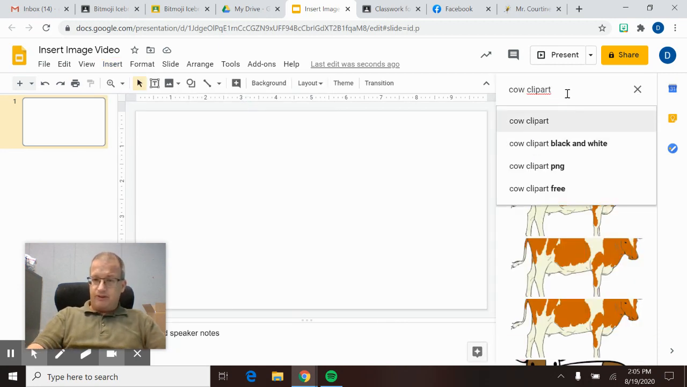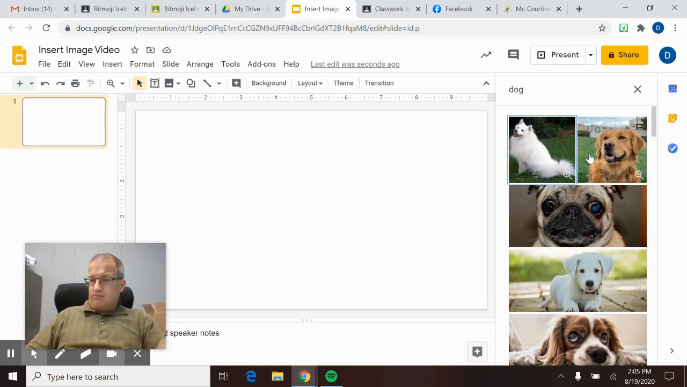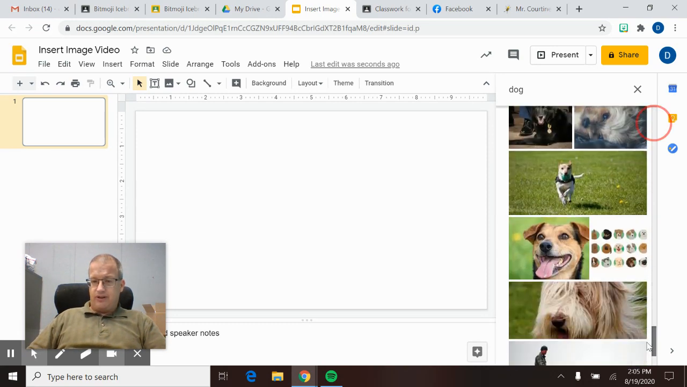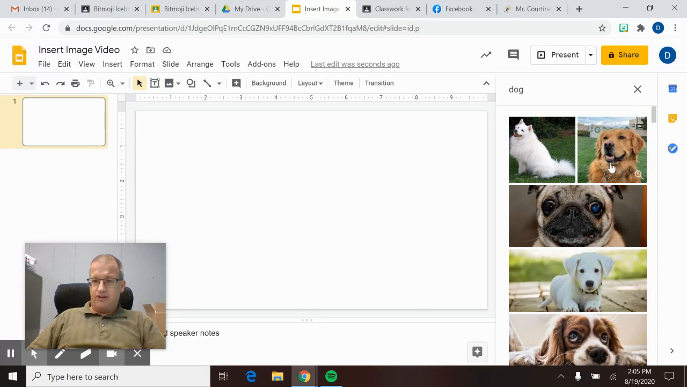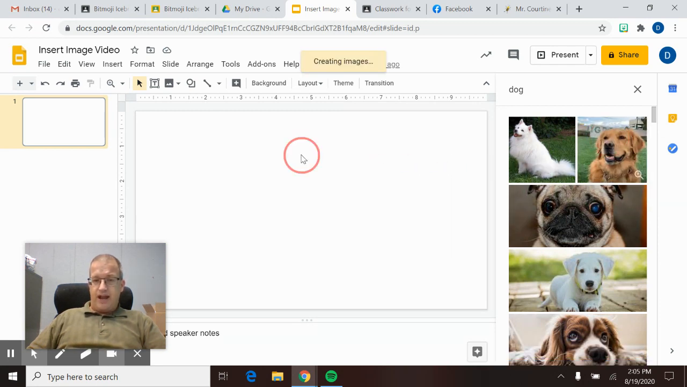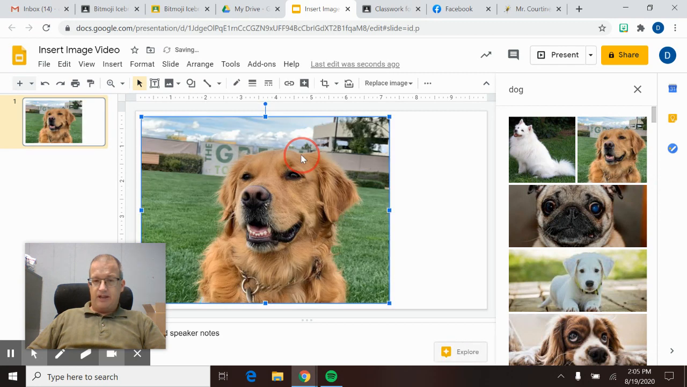And very simply, if you type in whatever you want, I want a picture of a dog. Search for dog, and you get tons of different images of dogs that you can use. Find the one you want, and then you have three things you can do. You can click on it once to select it with the check mark, and then click Insert. You can double click on it, and that'll insert it, or very simply, you can drag and drop it.